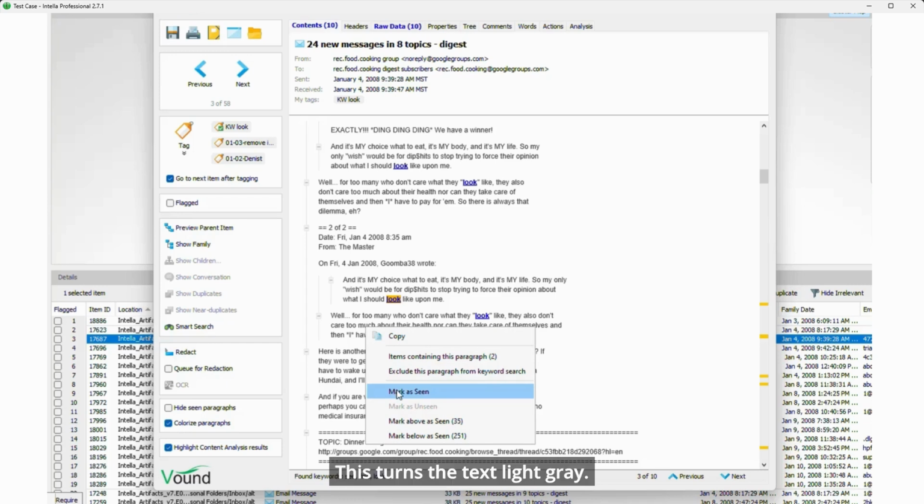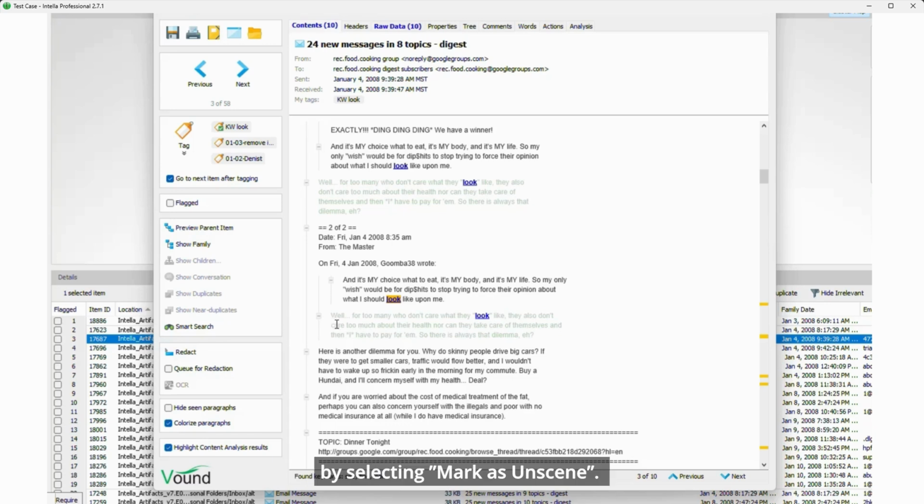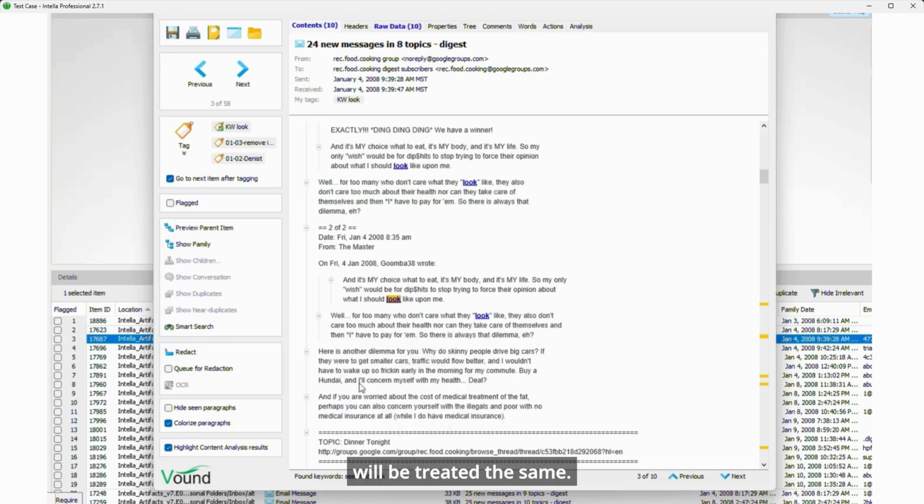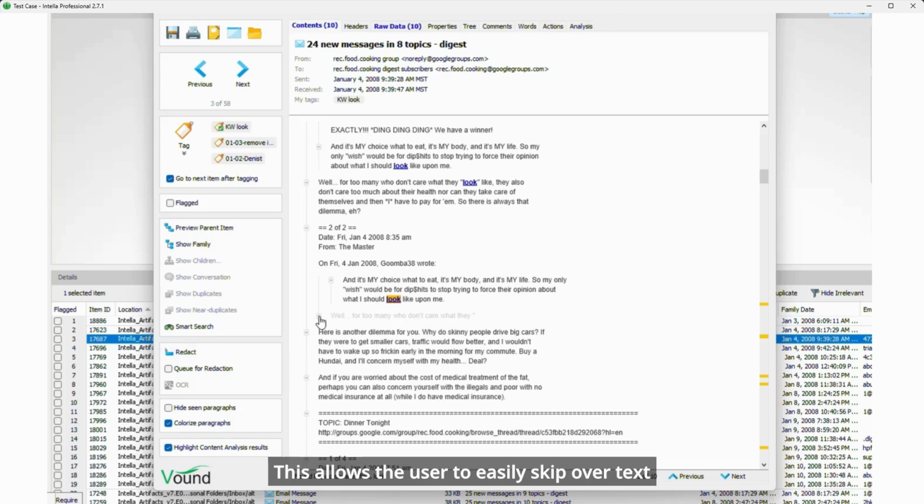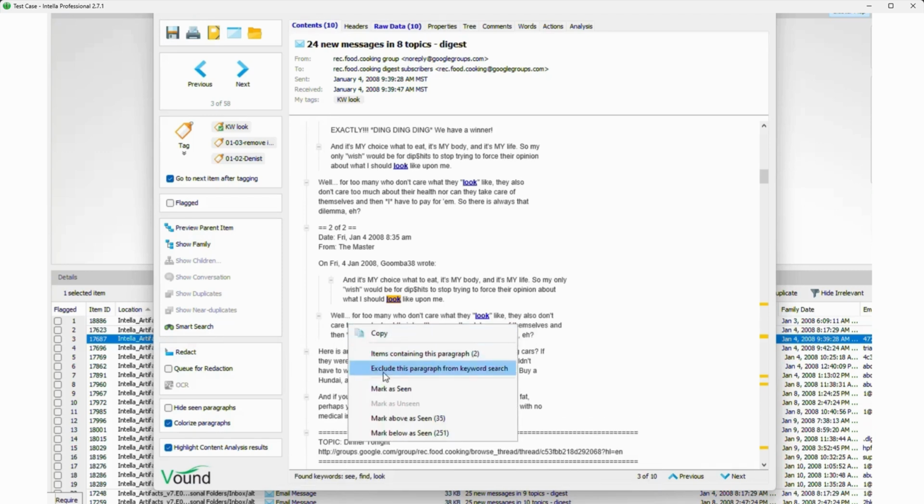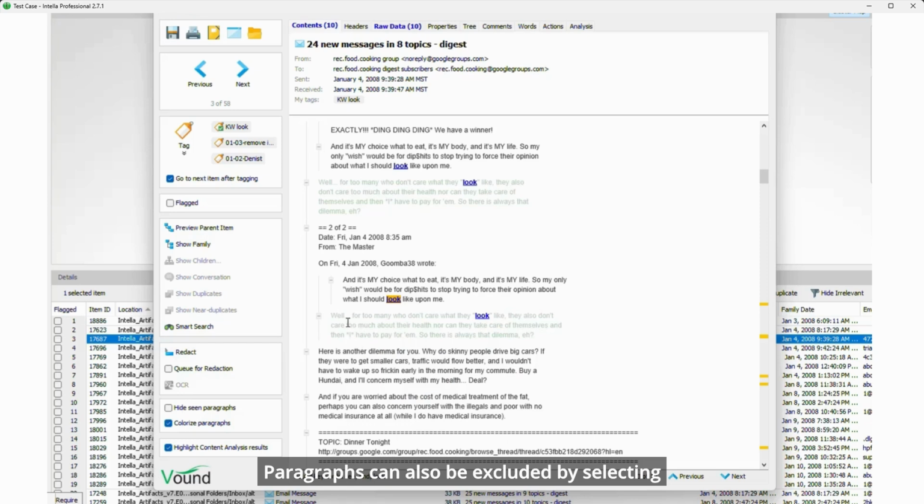This turns the text light gray. The paragraph can be turned back on by selecting Mark as Unseen. Other paragraphs in the database that are identical will be treated the same. This allows the user to easily skip over text that had already been read. Paragraphs can also be excluded by selecting the Hide Seen Paragraphs option.